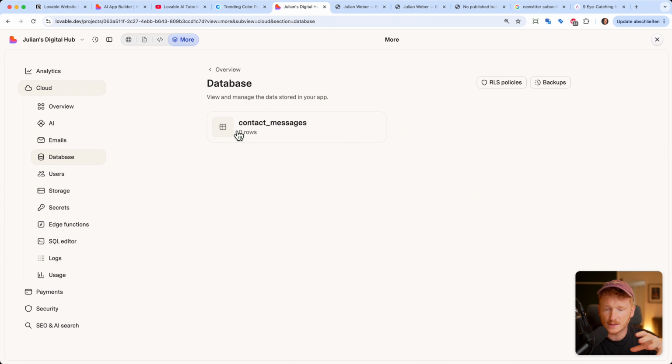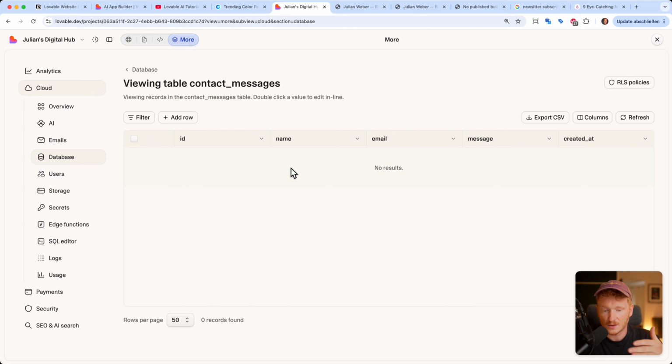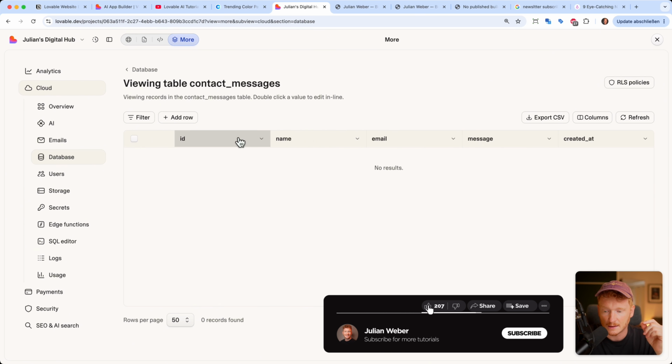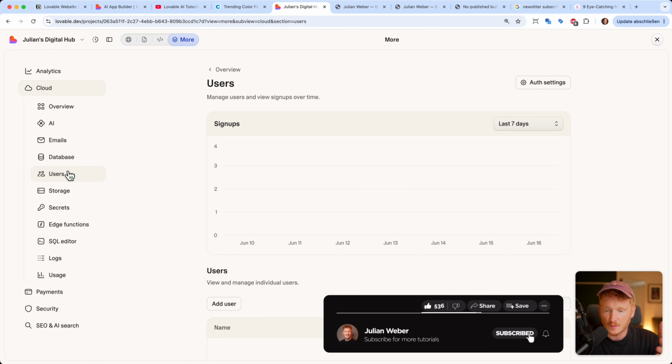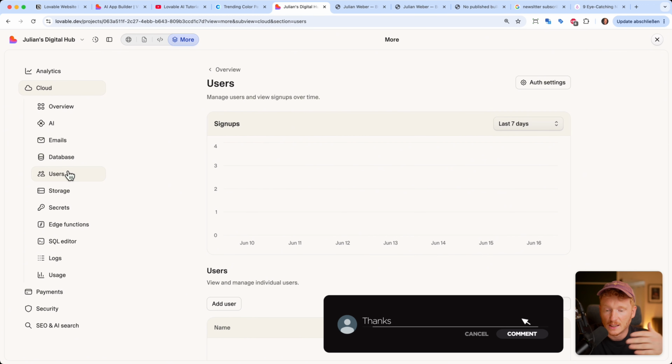And you see your database here, and here you can see, for example, we just have one database, the contact message. Every time someone contacts us on our website, we will see their name, their email address, and the message right here. You will also see the users, for example, when people sign up for your service, but we didn't build any app yet, so we don't have any users.